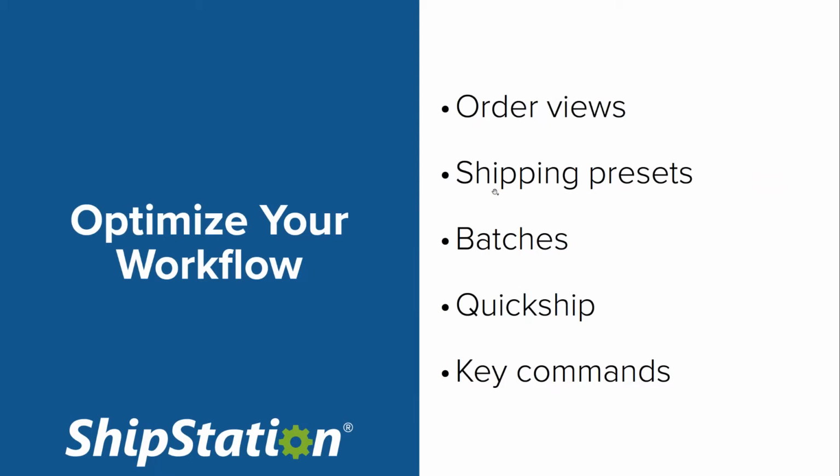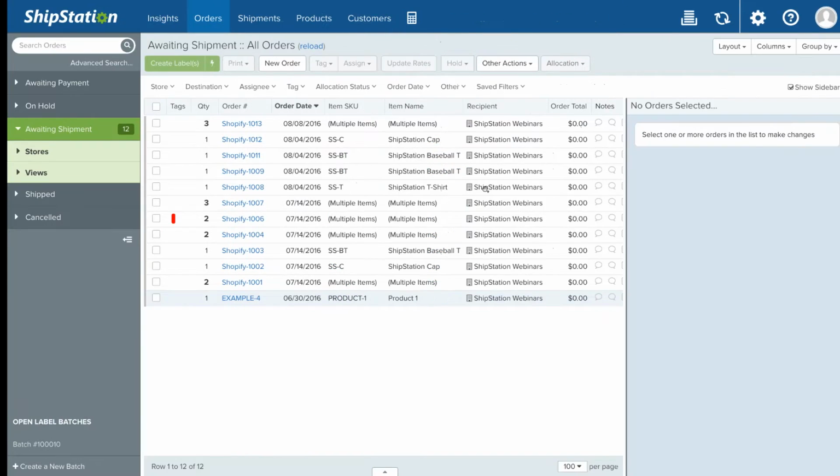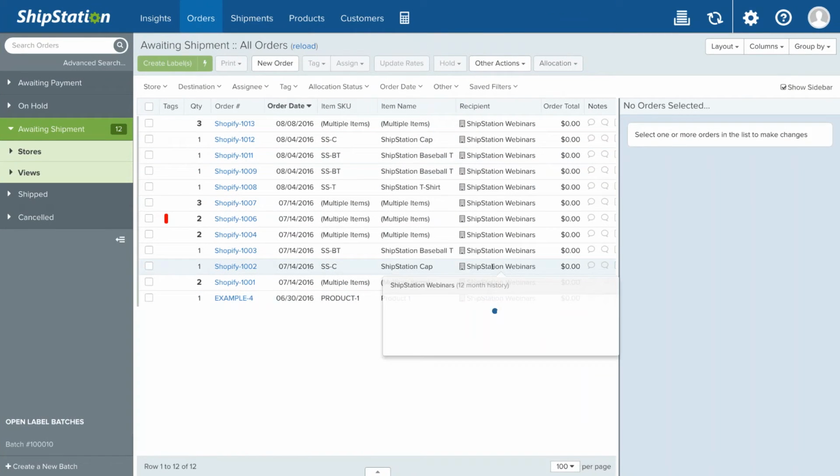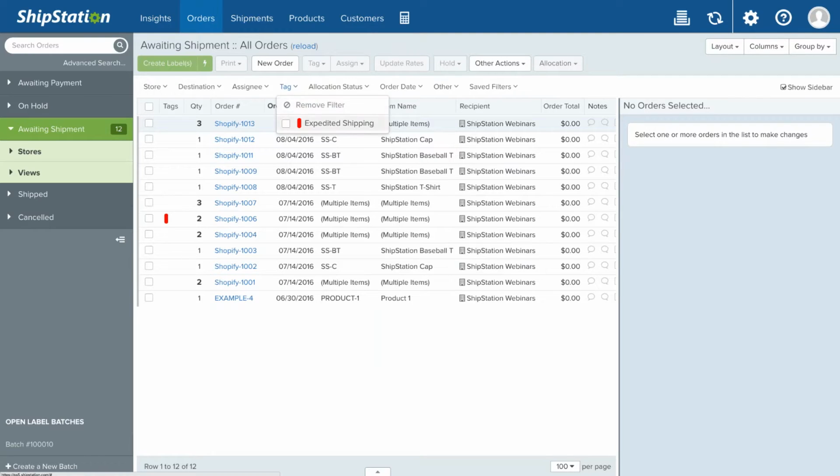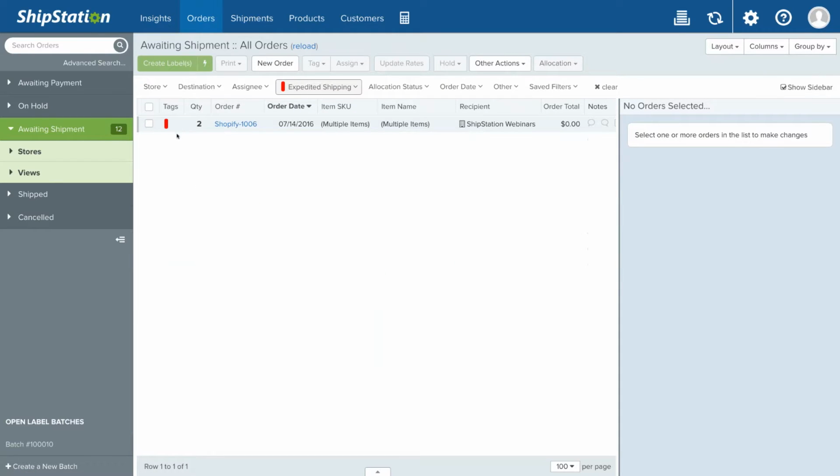So let's go ahead and talk about optimizing your workflow via our order views. Within ShipStation, which we're going to jump over to now, you don't just have to look at your views exactly how they're set up right now. This row right here is a bunch of quick filters that you can apply very easily. So maybe you want to see all the orders that have the tag expedited shipping on it. You can click that. Oh, there you go. We have one order with that.